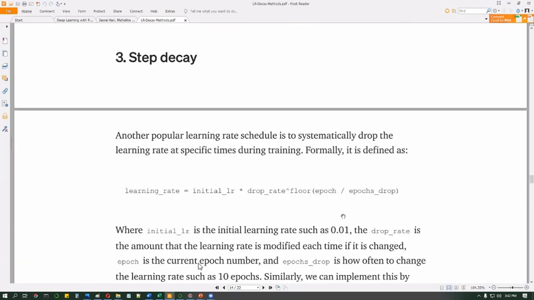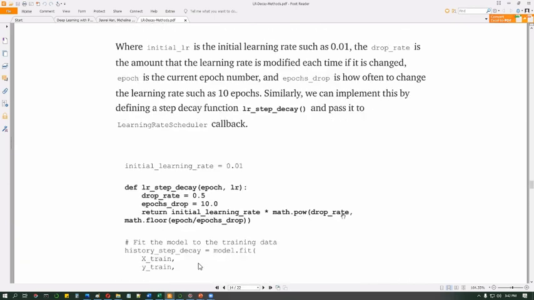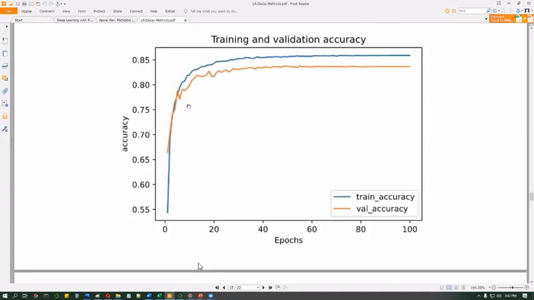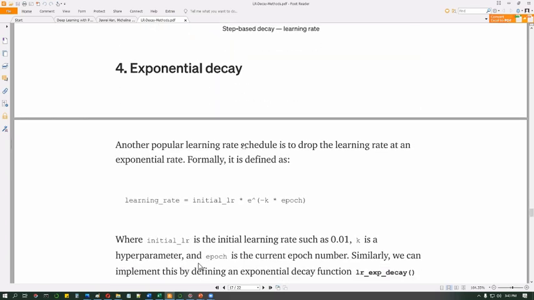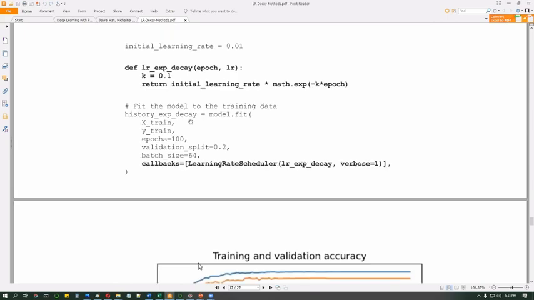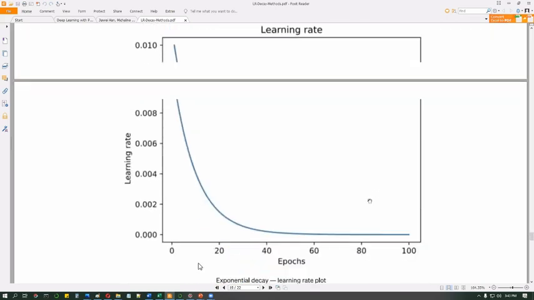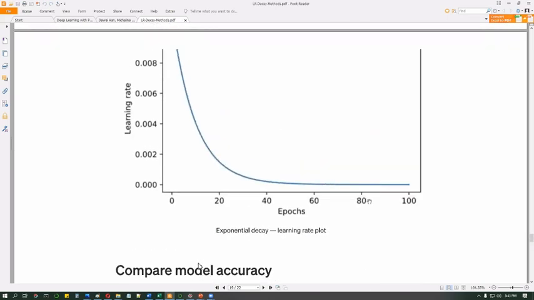When you're talking about learning rate decay with step based, after 10 epochs, it is reducing. After each 10 epochs, the learning rate is reducing. See, it is reducing after each 10 epochs. This is step decay. And the next one is exponential. See, exponential is nothing but a formula based, which is a curve based. Initially, so this is the best method. In my opinion, this is the best method. Why is this the best method?